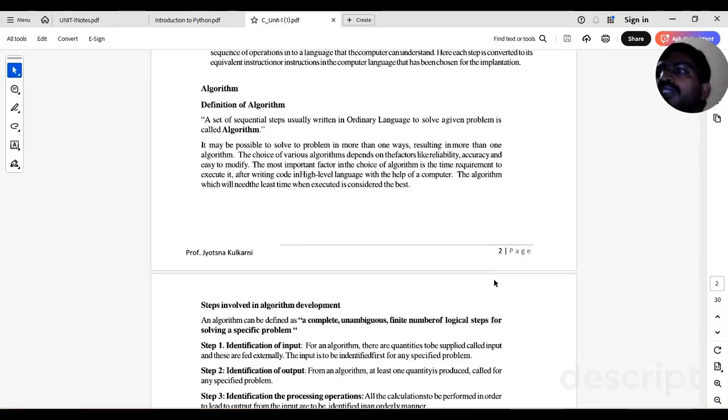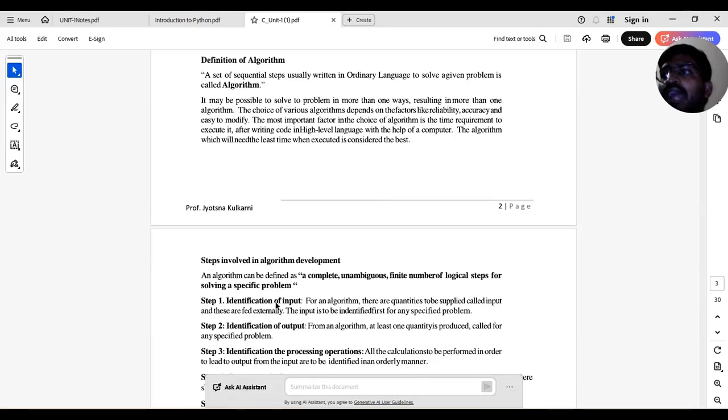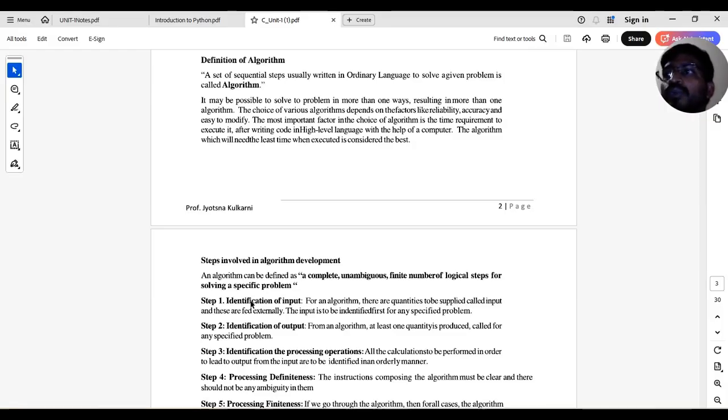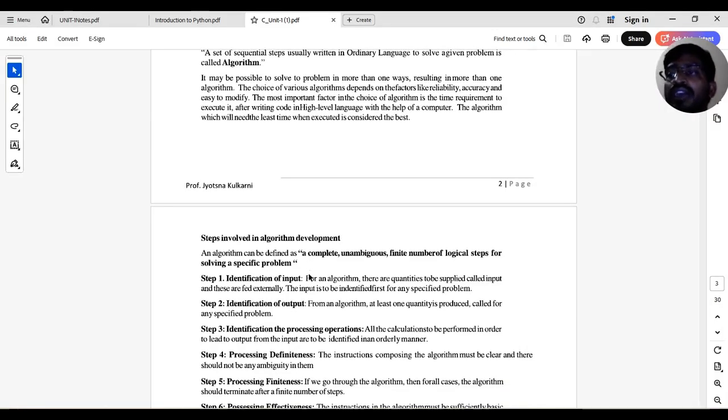So an algorithm is a complete, unambiguous, finite number of logical steps for solving a specific problem. To solve a specific problem, step one will be the identification of input. To add two numbers, what type of input we require, that we have to identify. Then, taking this input, what will be the output? You have to predict the output. That is called the identification of output.